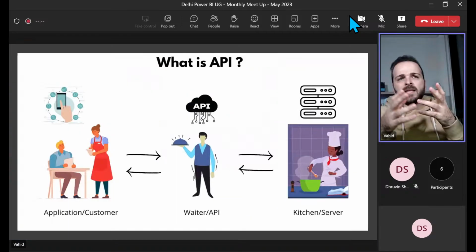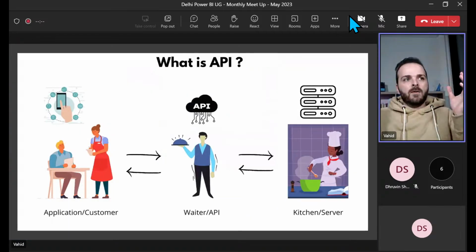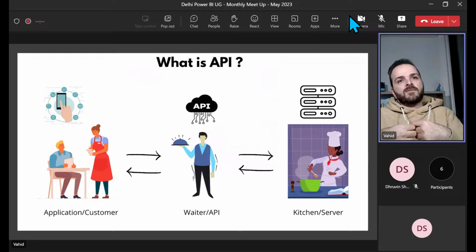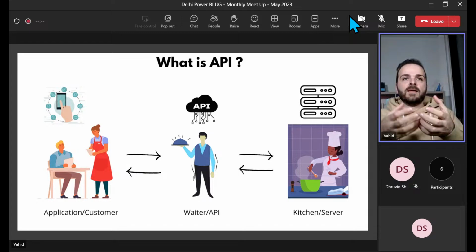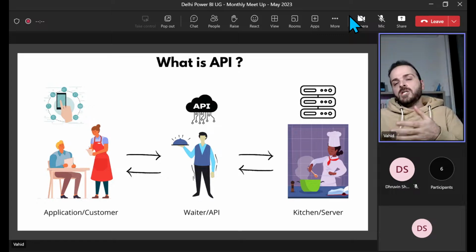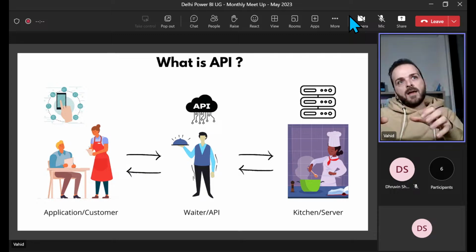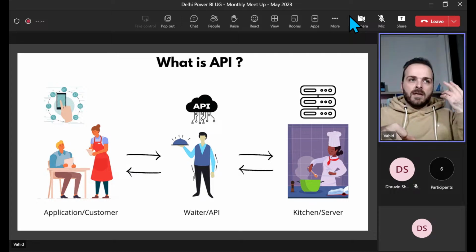A great example of an API is a restaurant. Imagine you are going to a restaurant and you are the customer. The waiter is the API for you, because you give the order to the waiter, and the waiter takes your order and gives it to the kitchen. Then the chef will cook the food for you and give the food to the waiter, which is the API again, and the waiter will give you the food.